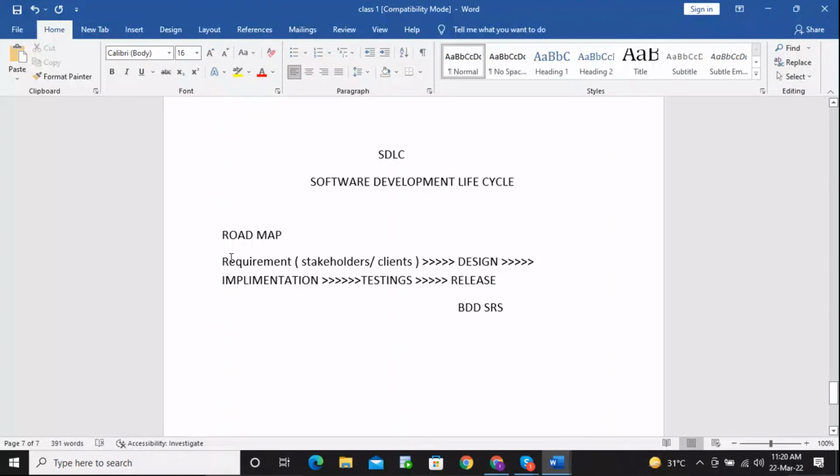We'll have a certain type of roadmap. We'll see how things will work. In the roadmap, first, there should be some requirement. There should be a certain requirement. Who will give this requirement? Stakeholders or clients. They will give us a certain type of requirement.